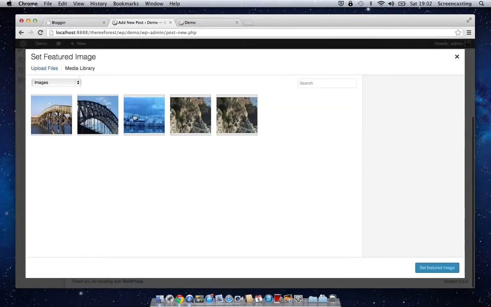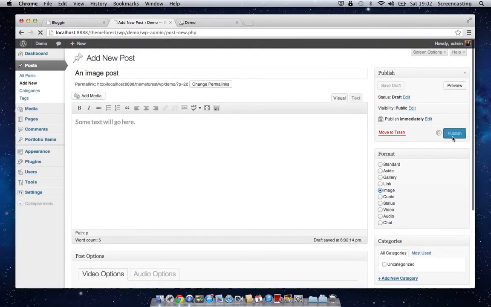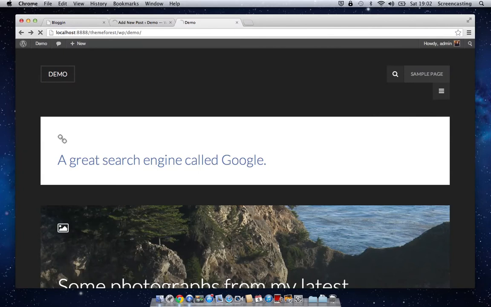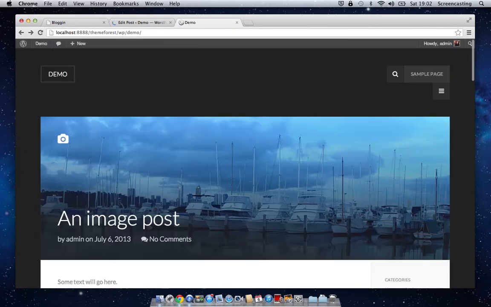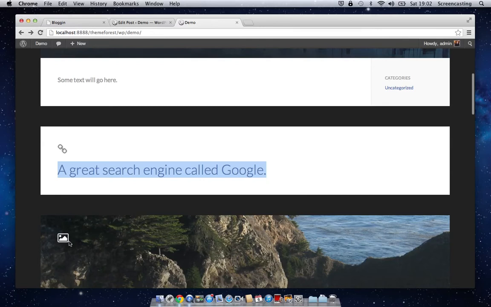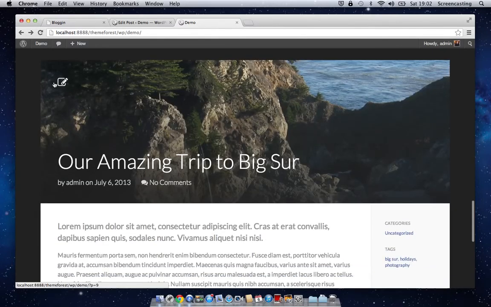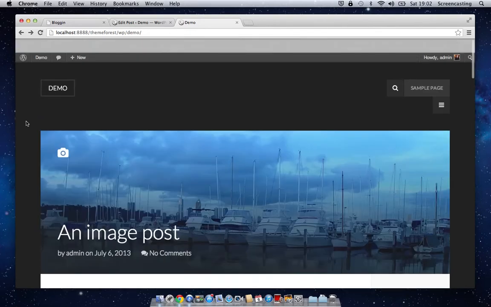Let's just pick one we've already uploaded. There you go, some nice boats. Set featured image and publish. And should show, there we go. The only real difference on the front of the site here is that the icon is now a camera as opposed to a little pencil in a box as it is for the post.